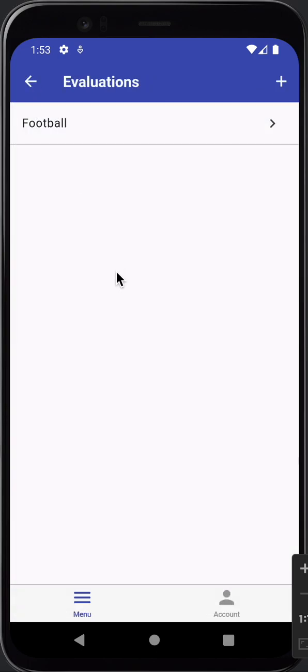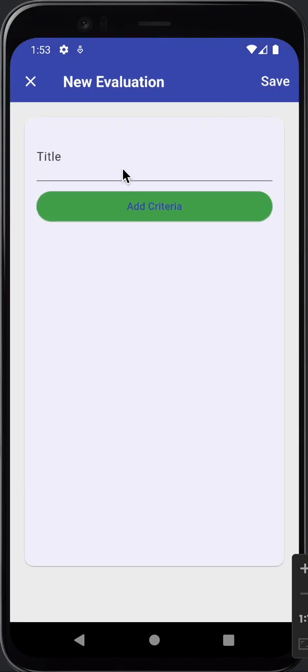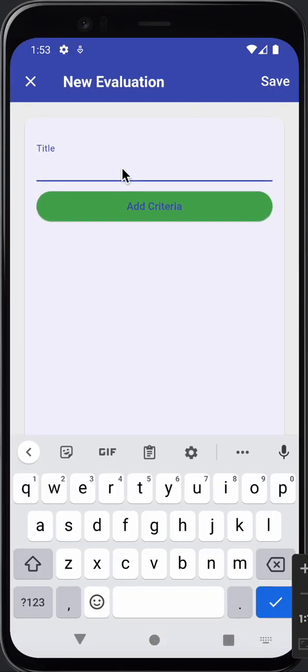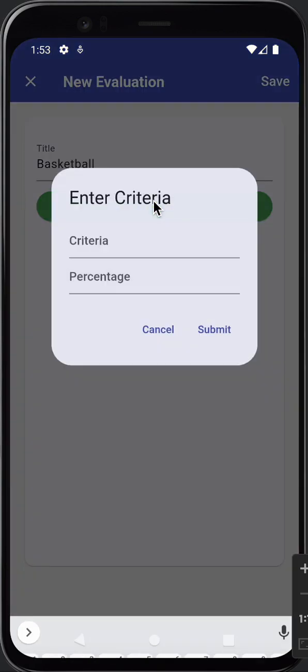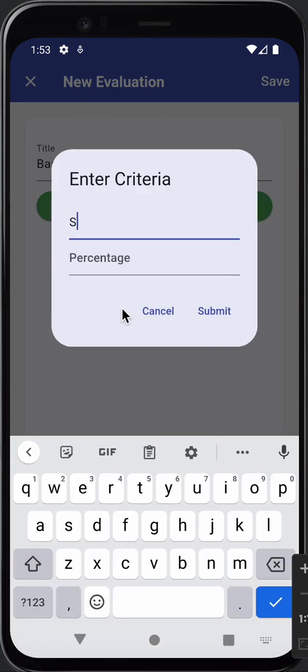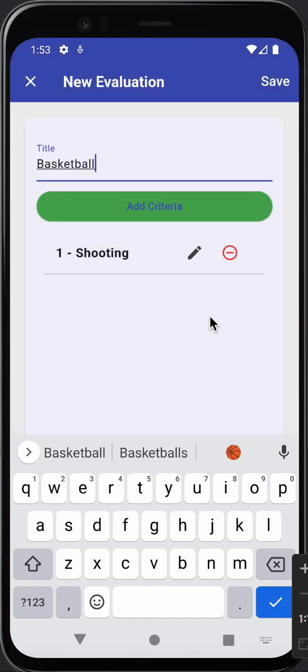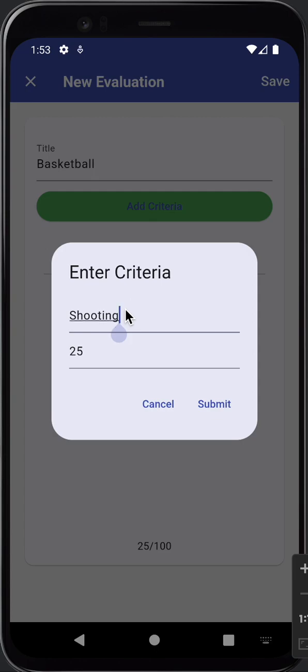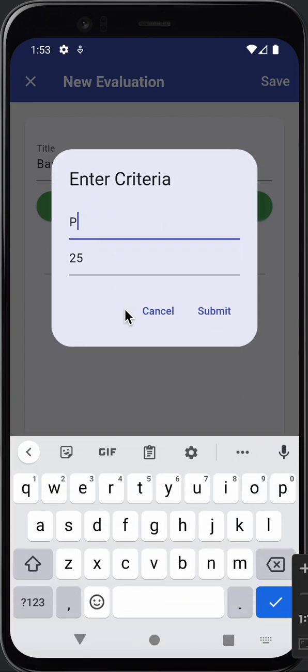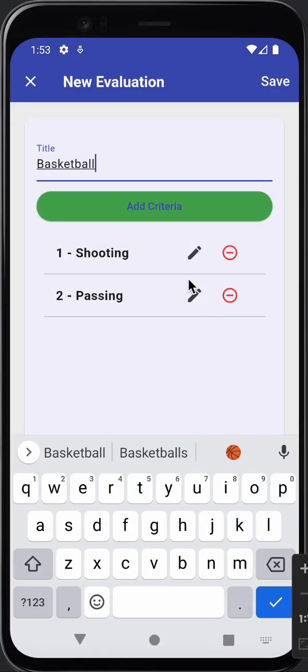So just to give you an example of what it looks like to set up an evaluation, let's set up an evaluation called basketball, and then I'm going to go ahead and add some criteria. So the first criteria would then be shooting, and I'll give it a 25% percentage. I will add passing. Let's leave that at 25.